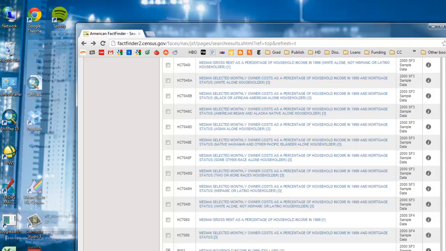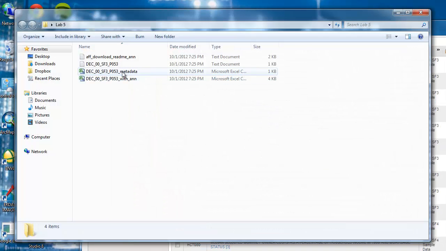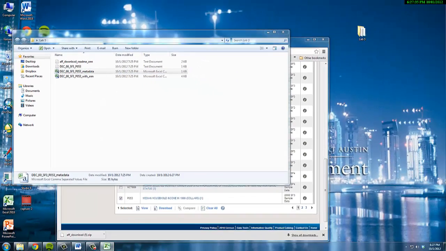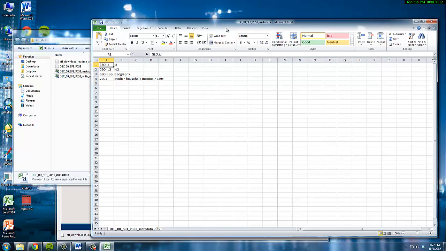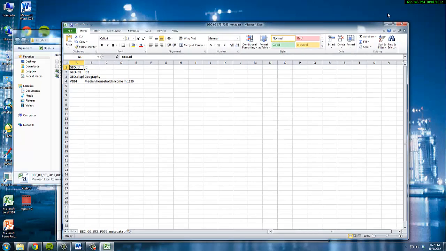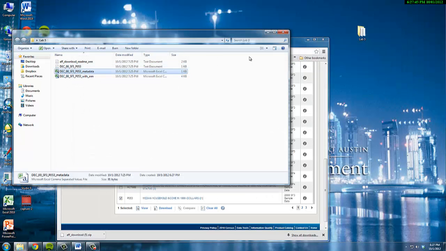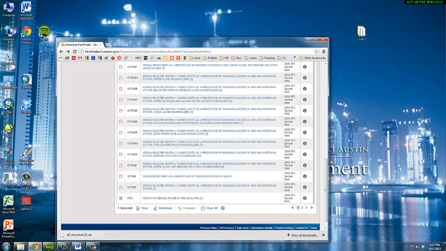Okay, so now in our lab 5 we have all of these different interesting pieces of data, right? So the metadata means data about the data. If you're wondering what certain columns or certain rows mean, you can go to metadata and it'll tell you what the data is. So let's just go to it for a second. This is going to show me what each of these mean, right? So geography, VD01 means median household income. The metadata is the data about the data. Okay, so let's just close this out.